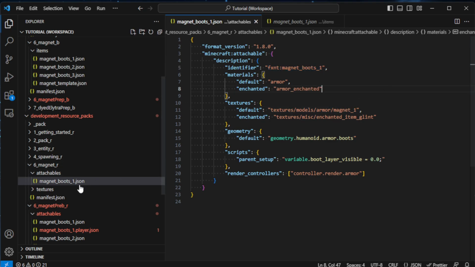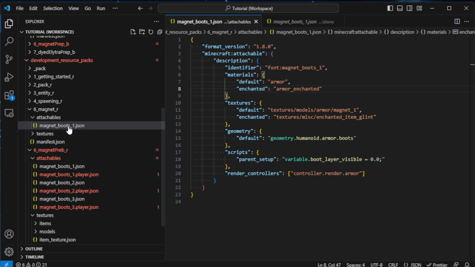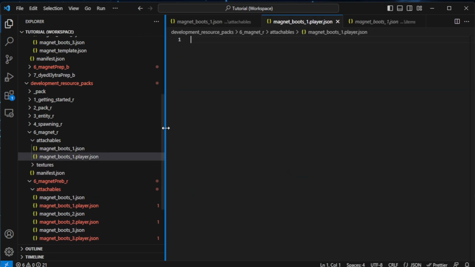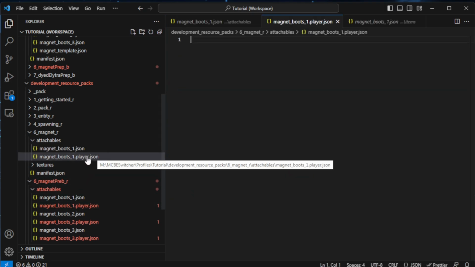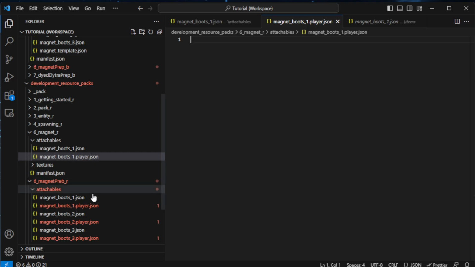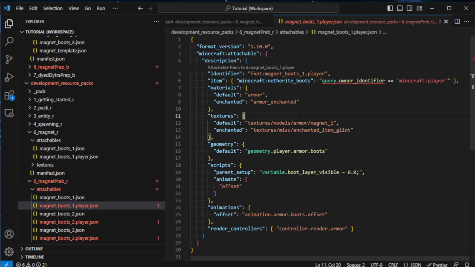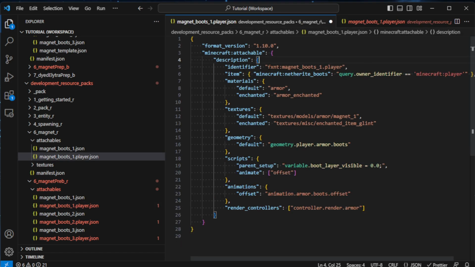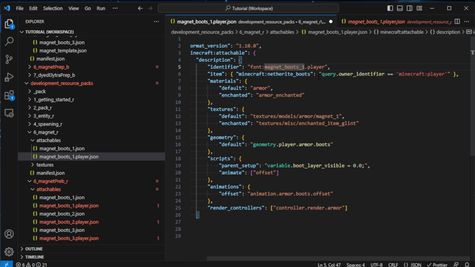So I'm going to save that, and I'm going to do the same thing for all of these files. So new file, magnetboots1.player.json. Now, in my testing, this file's not actually required, but it exists in the vanilla game, so I'm going to add it in anyway. So if we go to the one I've already prepared, we'll copy and paste that in here, and then looking at that, you can see the identifier is magnetboots1, which is what we used before, .player, and there's a new thing here saying item Minecraft netherite boots query owner identifier Minecraft player.